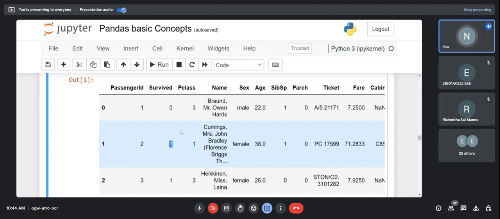Then the next one is passenger class. Obviously, whether you are traveling in a bus, a train, or a special train, there is a class of passengers: general, sleeper class, third AC, second AC, then first AC, whatever the classes were.